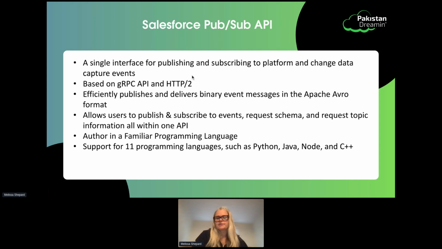A little bit about the Salesforce PubSub API. It's a single interface for publishing and subscribing to platform events and change data capture events. It's based on the gRPC API and HTTP2, and efficiently publishes and delivers binary event messages in the Apache Avro format. It allows users to publish and subscribe to events, request schema, and request topic information all within this one API. And you can also author in familiar programming languages.